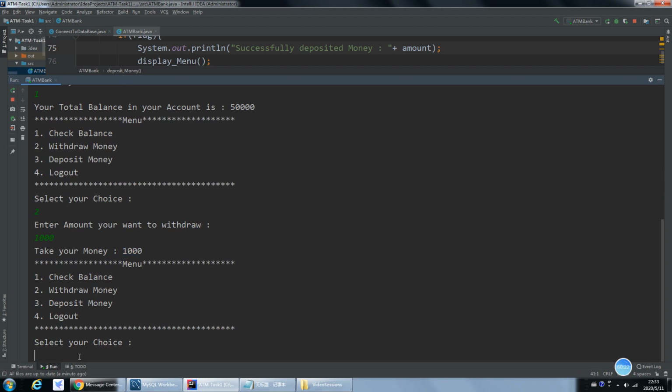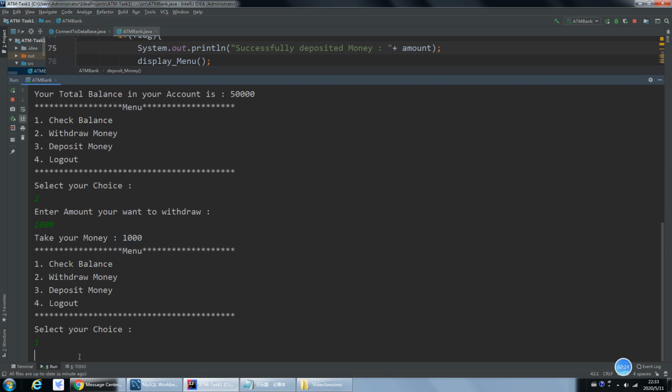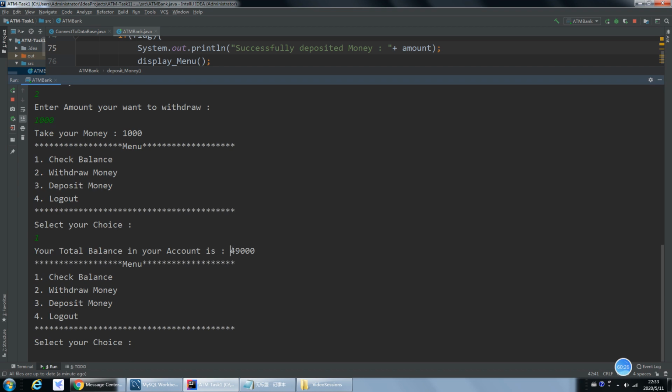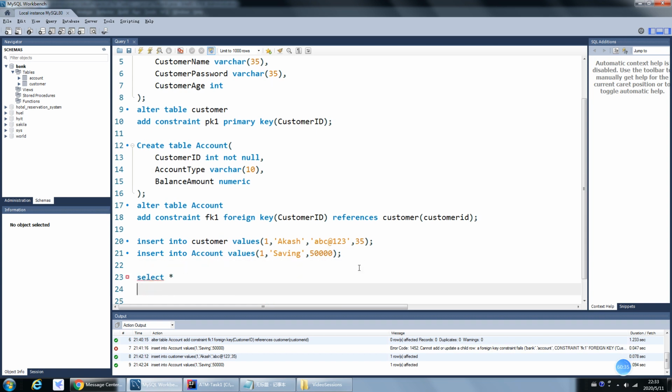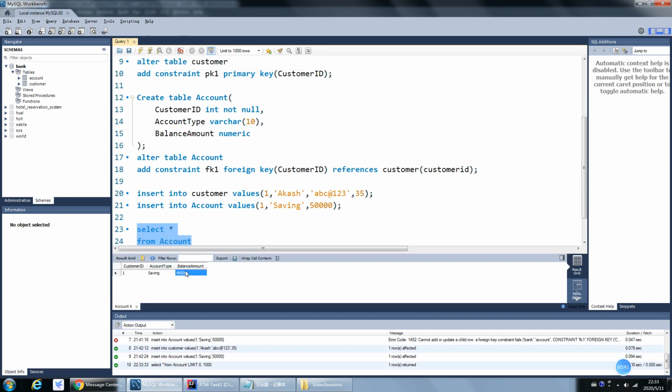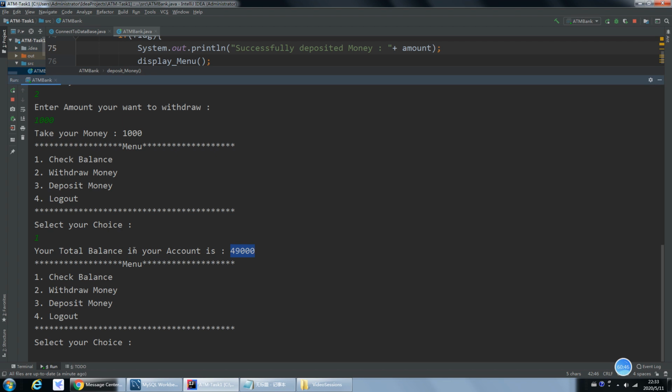Now you can check again, select your choice 1 to check. Yes, we have 49,000 in my account. If you want, you can check it from here also. For that I can say select star from account table, select and execute. Look at that, we have 49,000 renminbi in the account after withdraw.